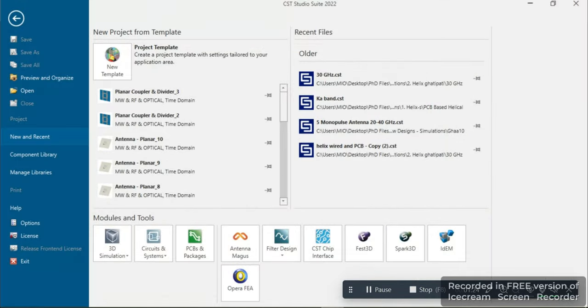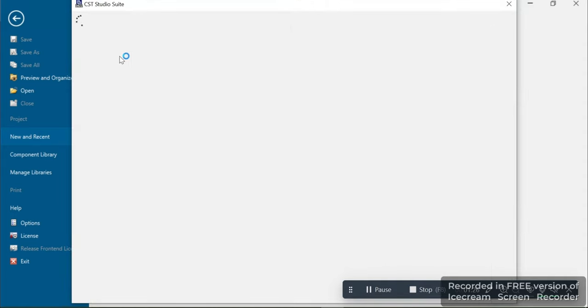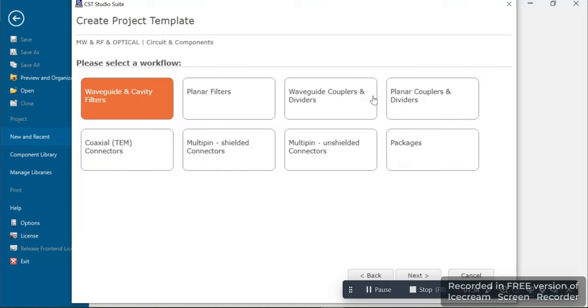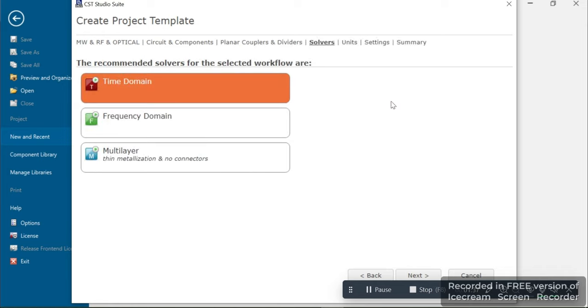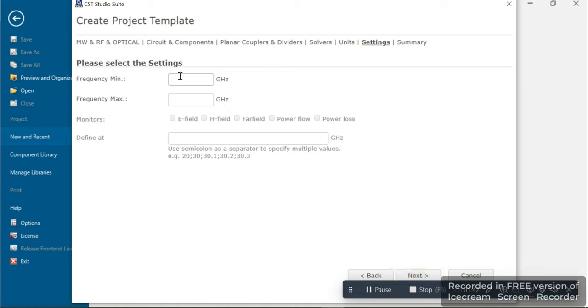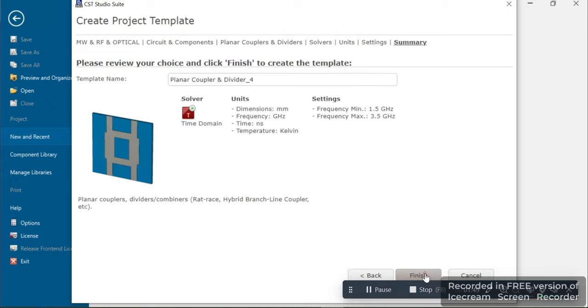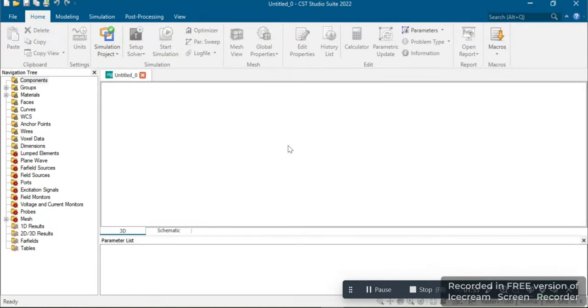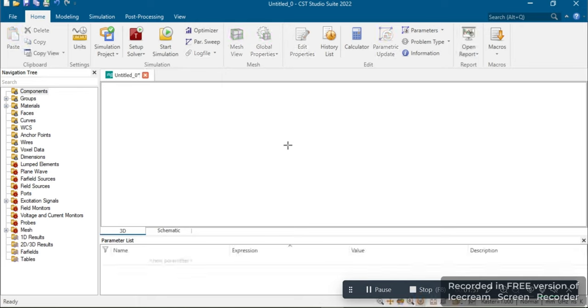Start by opening CST Studio Suite and creating a new project. In the first step, select microwave and RF from the template options. Select circuits and components. Choose planar couplers and dividers. Choose frequency domain solver for this analysis. In this section, set the frequency range from 1.5 GHz to 3.5 GHz to cover our frequency of interest. Press finish to create the project. In the second step, we'll add the structural parameters into the parameter list section.